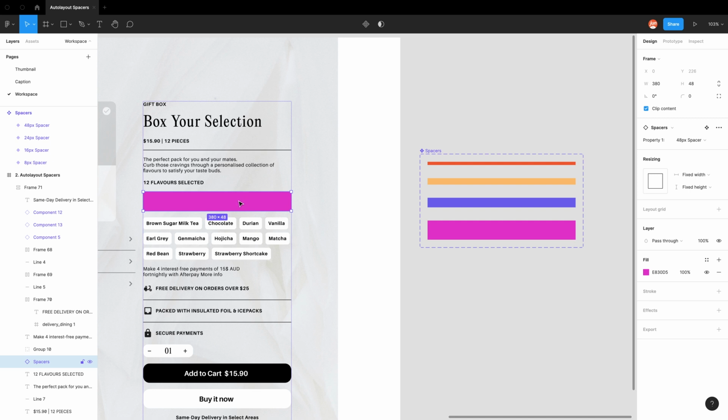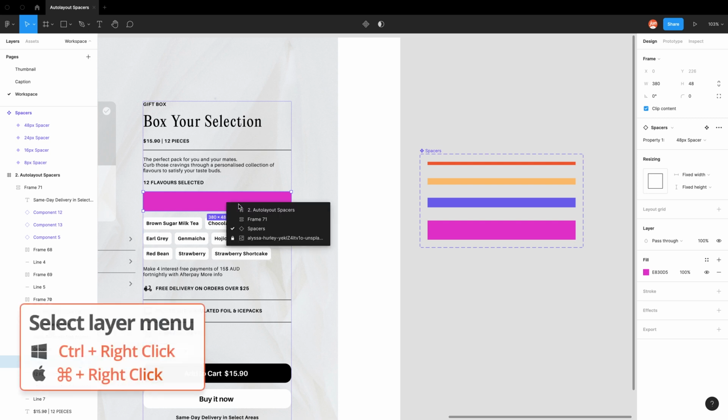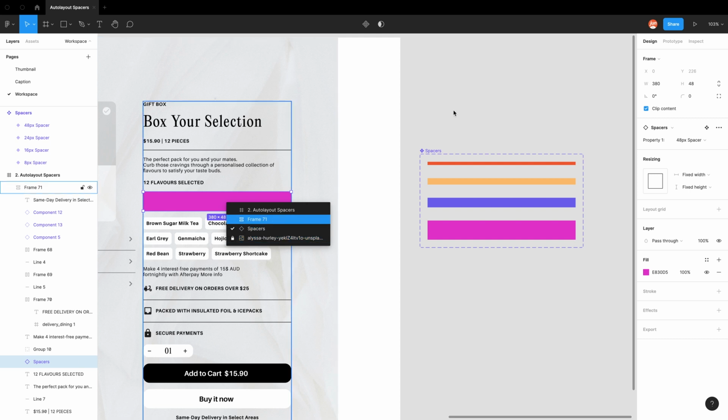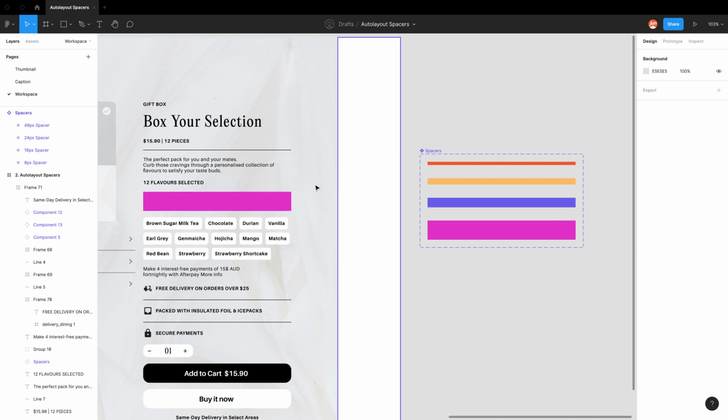Or you can also use the layers selection tool. I don't know what it's really called, actually. Layer selection, which is this command right click. As you can see, spacers. And that's just the image behind, so I don't really want to select that. So we have that as well.